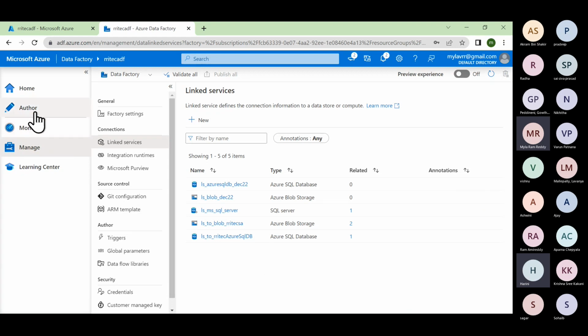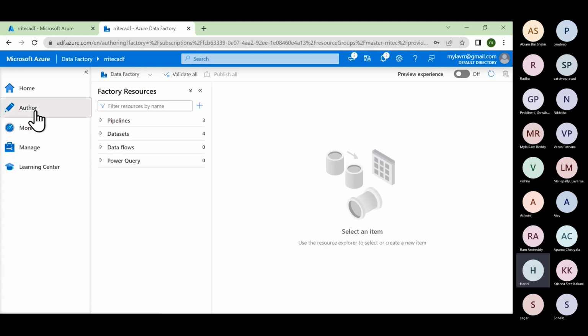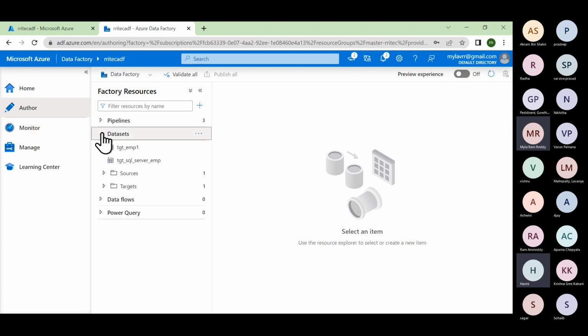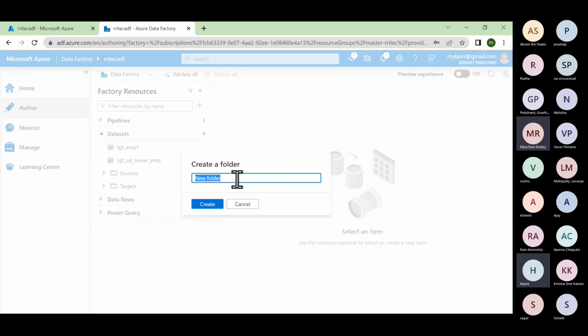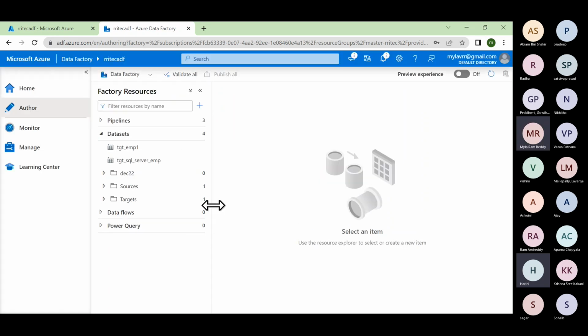Now go to the next one, called author. Author is the main place where you are going to spend most of your time. In that, one of the things available is data sets. I'm also creating one folder for our batch. Let me create a folder for our batch and we'll do all the work inside this folder only. Under data sets, we are creating one folder. I'm giving the name of this folder as, let us say, December 2022. Is it okay?